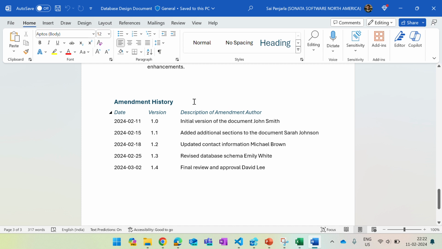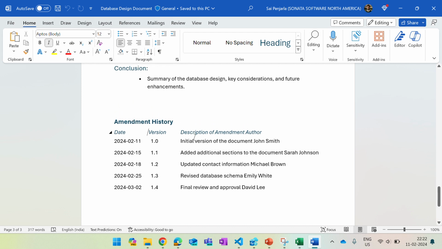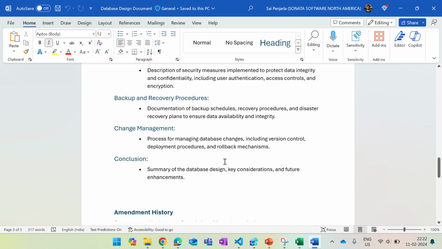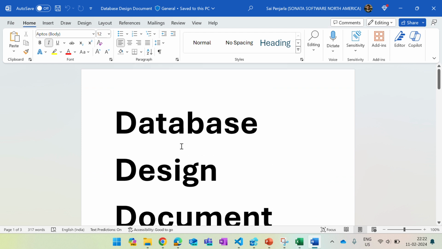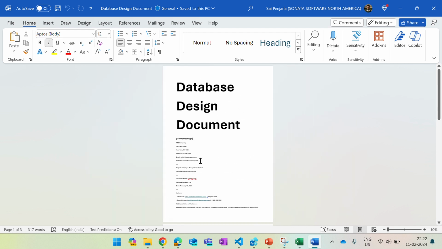Some people like to create this in the form of a table, but I really don't like to put a table in a Word document. It becomes really messy to handle, so I just go with spaces and tabs. Okay, that is about amendment history. And this is the database design document.